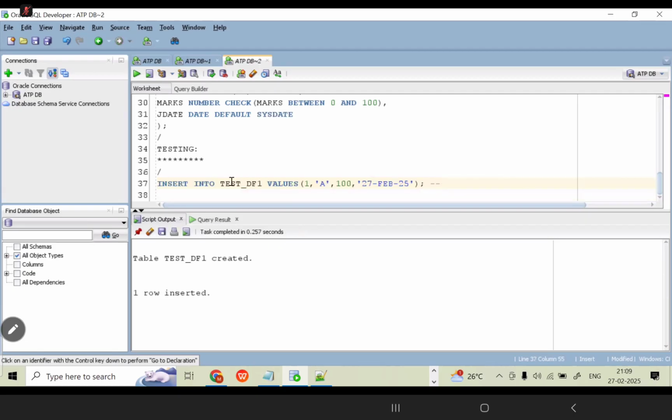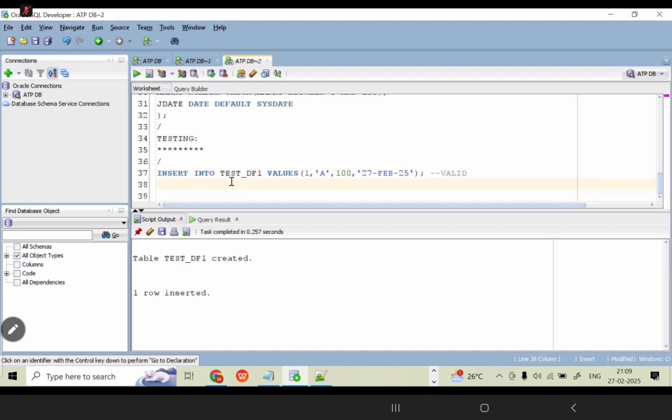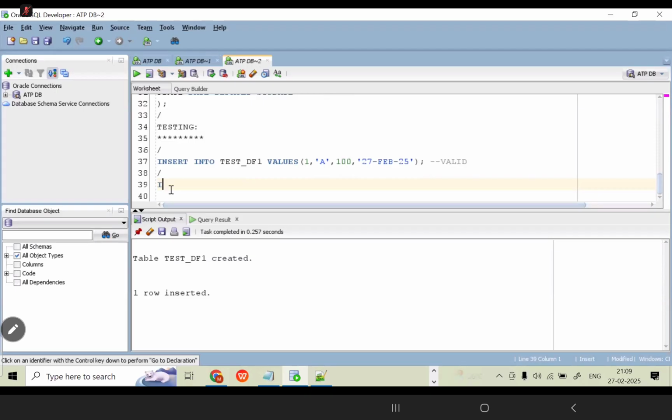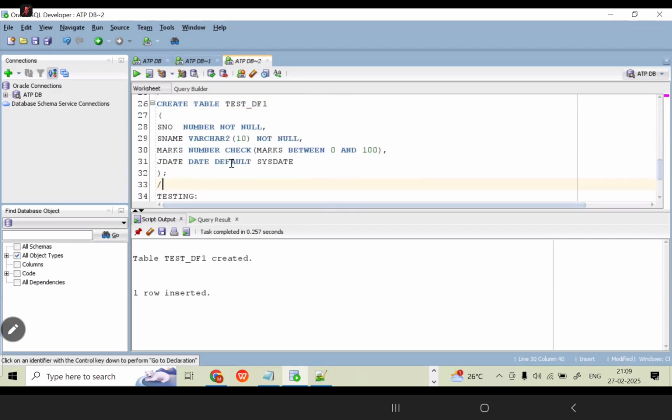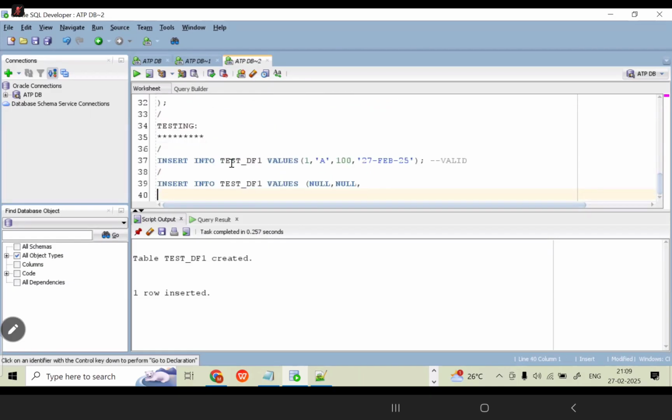Perfectly inserted. This is a valid scenario only. Now I can write the direct script: insert into, what is our table name here? Test_df1, values. Now you can tell me, null only here. Student number, student name null here. Next, student name, what have we defined? Not null or null? Is it able to accept null? No. Simply, it will throw an error for this scenario.